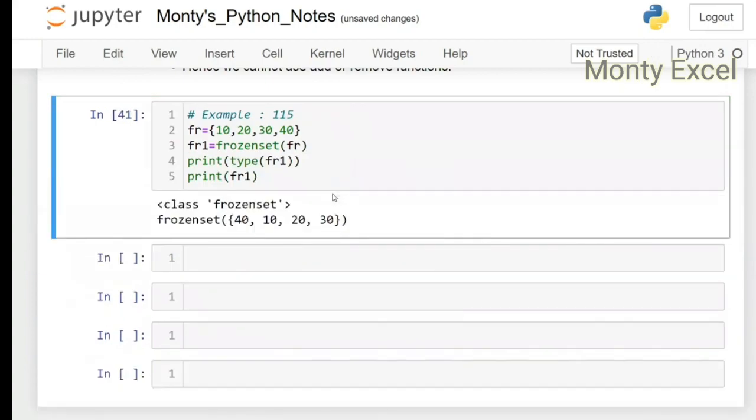Now it is working like a data type. But initially when I simply said fr equal to 10, 20, 30, 40, it was just showing you a set. But that can be quickly converted by using the frozen set data type itself, which is itself a function. Then we are printing it out. So this is the best example of how to look at this frozen set.